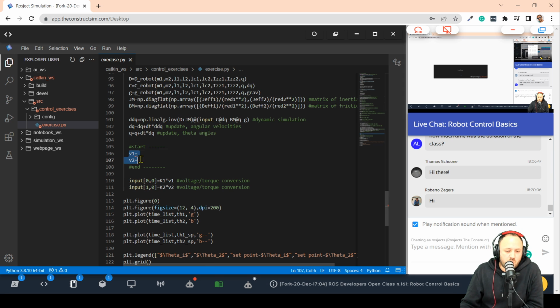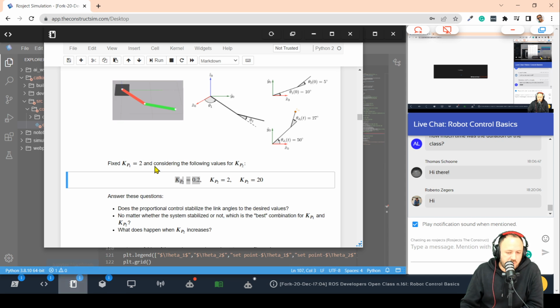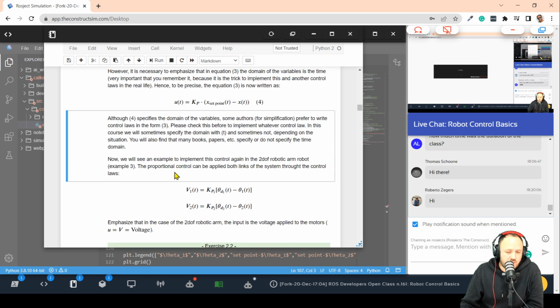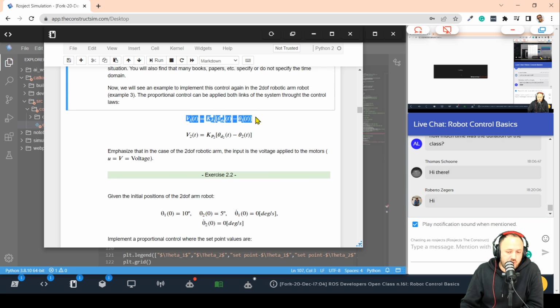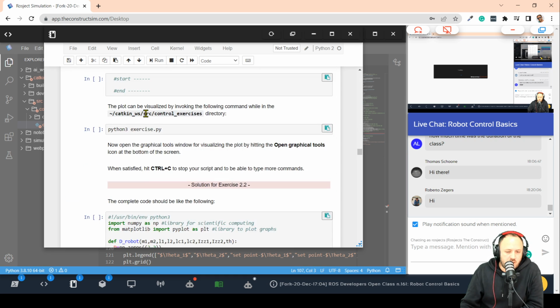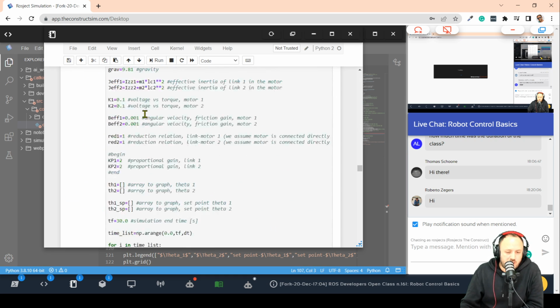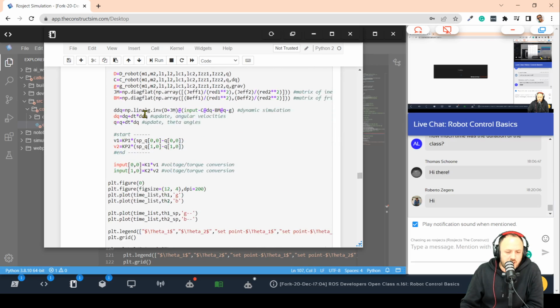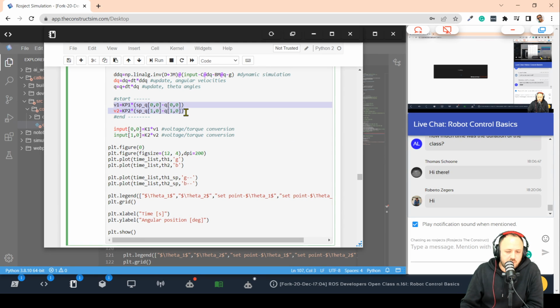Then the other thing that we have to define in this script is the formulas for the proportional controller, V1 and V2. The formulas that we introduced right here, we are going to put them into our script. If you scroll a bit down to the solution, you are going to find it. I'm going to get it directly from here and copy paste it. There we go.